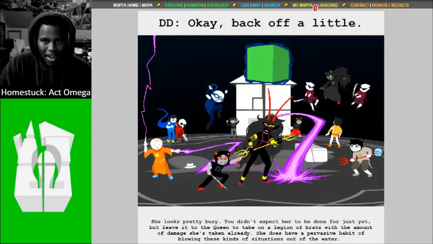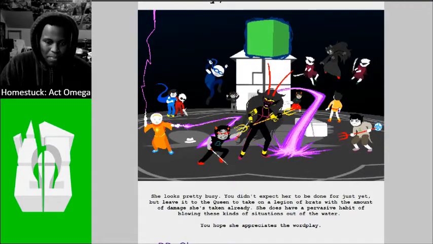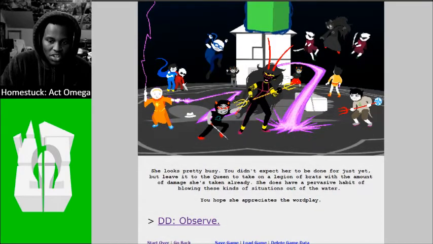DD, okay, back off a little. She looks pretty busy. You didn't expect her to be done just yet, but leave it to the queen to take on a legion of brats with the amount of damage she's taken already. She does have a pervasive habit of blowing these kind of situations out of the water. You hope she appreciates your wordplay.